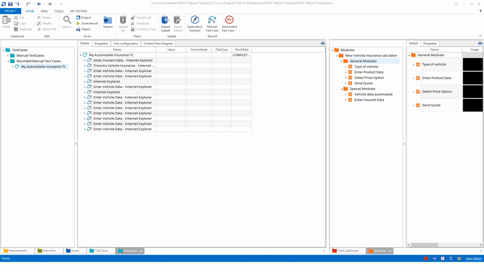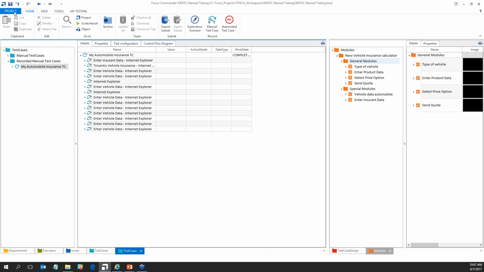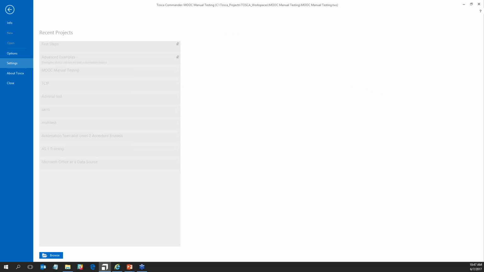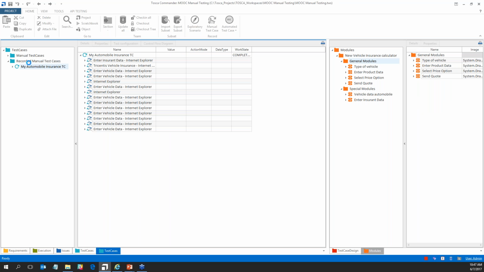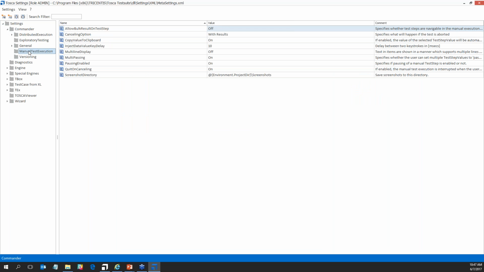Okay, I had one question, which was, where can I find the settings for manual test execution? To find those, you should go to Project, Settings, Commander, and Manual Test Execution. And here I have the settings for my manual test execution. So that was Project, Settings, Commander, Manual Test Execution. Okay.